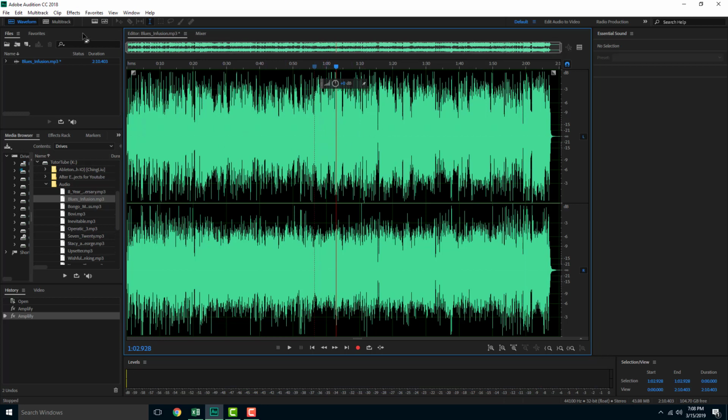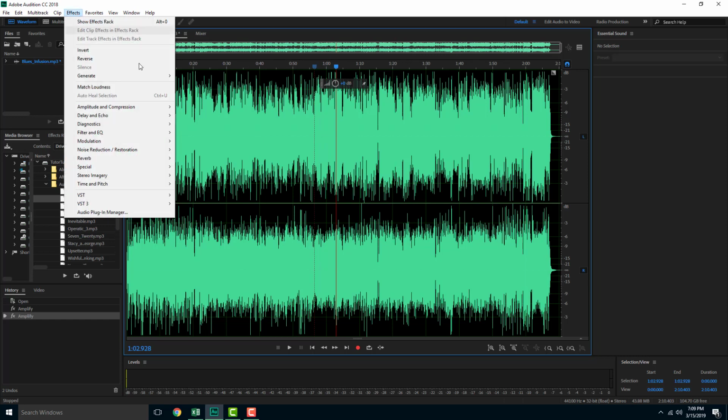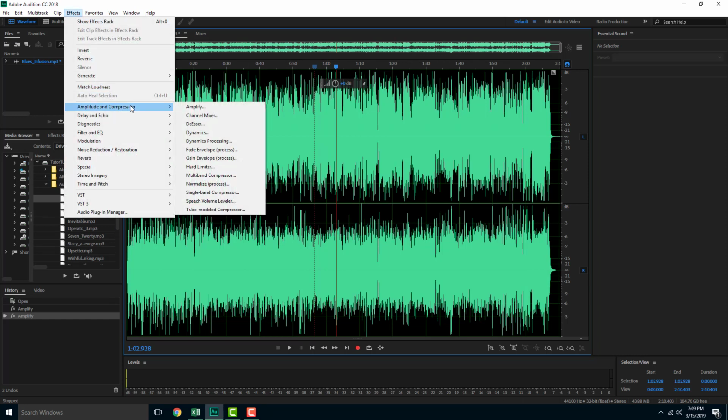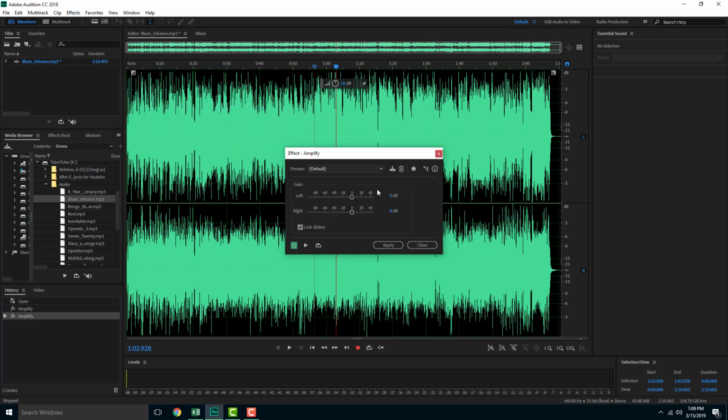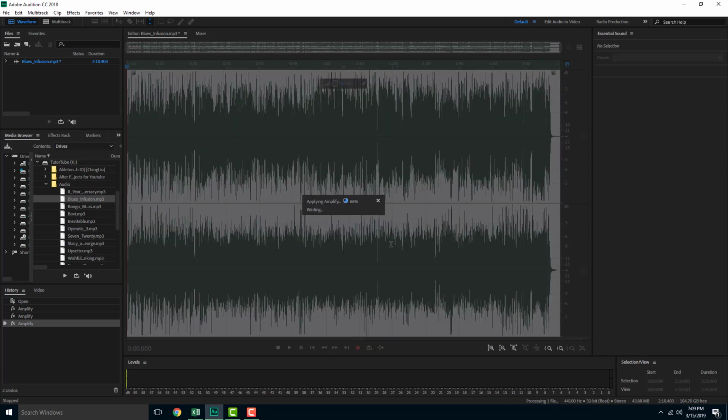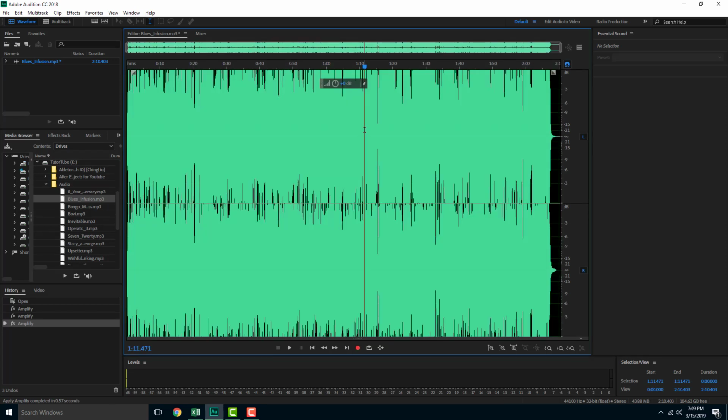Another way to increase and decrease the volume is by going on to effects, and there's amplitude and compression. And over here inside, you can see that there's amplify as an option. So you can see that here you can adjust the volume of each individual channel, that is the left channel and the right channel. Right now you can also see that there's presets, so you can decrease everything by -6 decibels. And if I were to apply this, you can see that everything has been increased by 6 decibels.